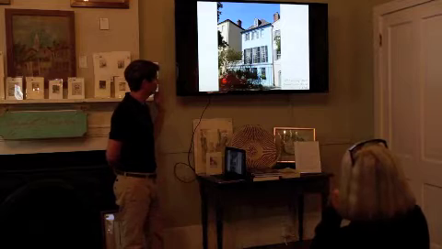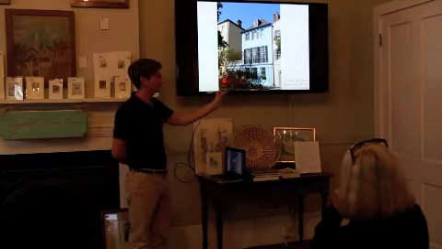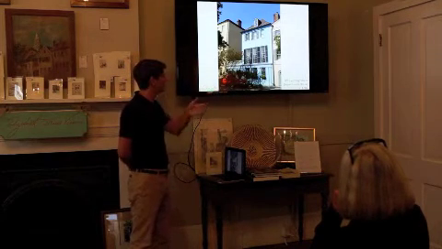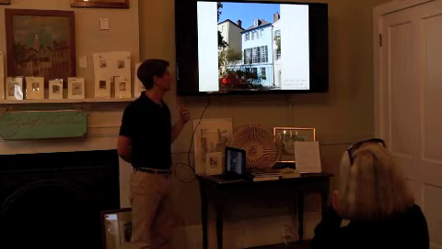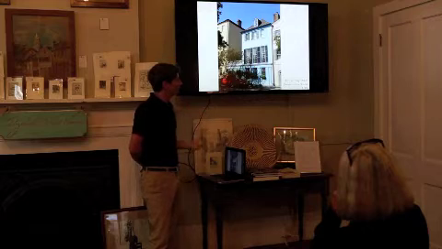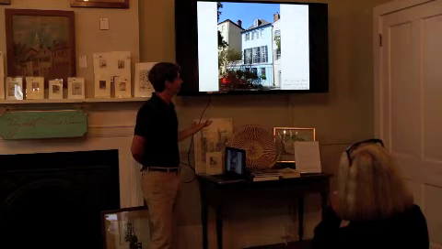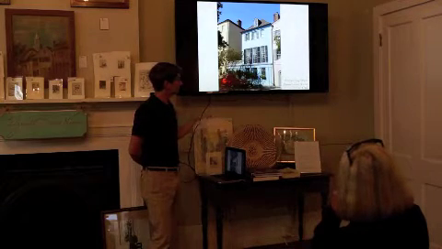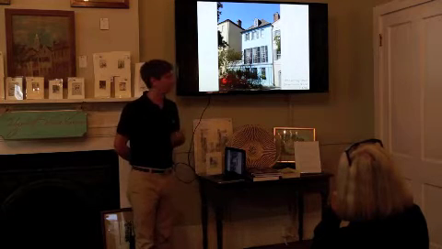And the property used to extend all the way back to Meeting Alley between Elliott Street and Trad Street. So with this house, you can talk about more commercial use on the bottom floors and Rainbow Row. Everybody loves to hear about Rainbow Row.